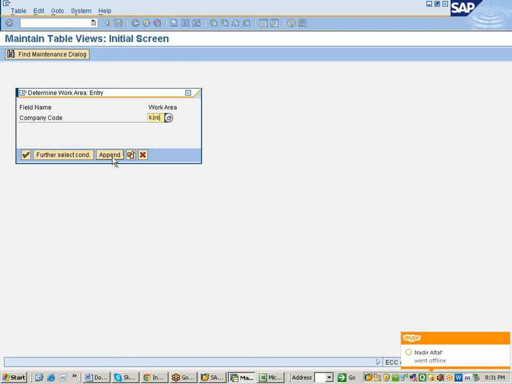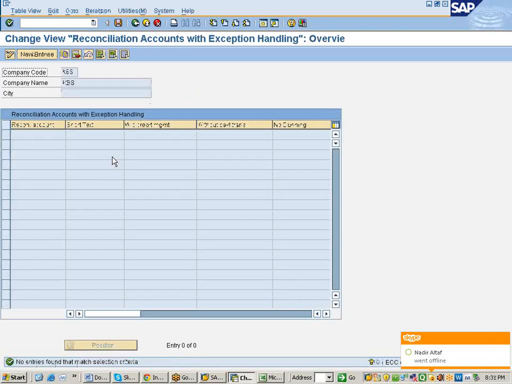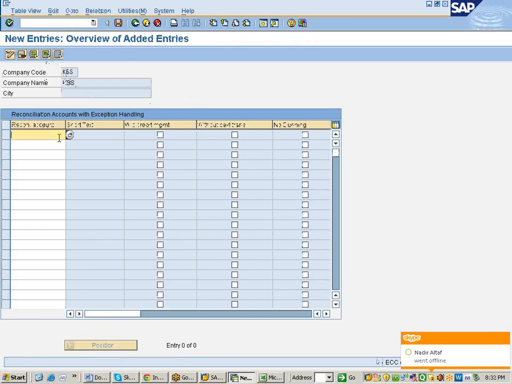Enter your company code. Go to new entries. Enter the reconciliation account which you want to exclude and check without credit management. For that reconciliation account, the system will reject the FSCM credit management. It will accept only FIAR items.